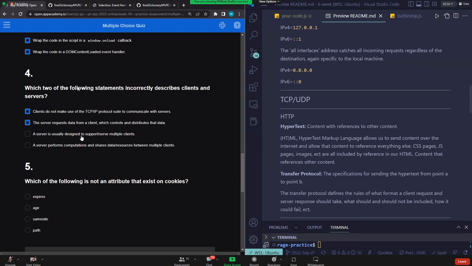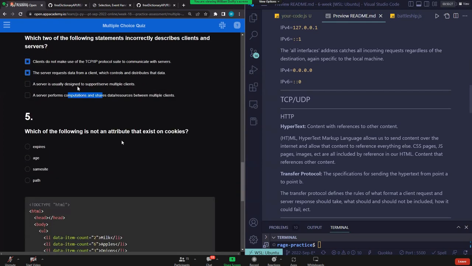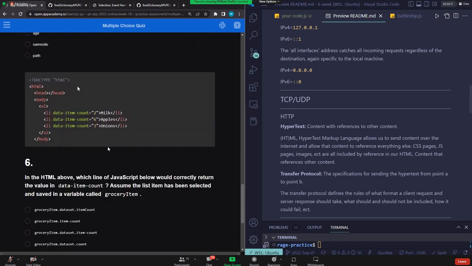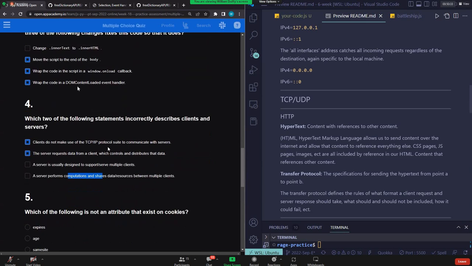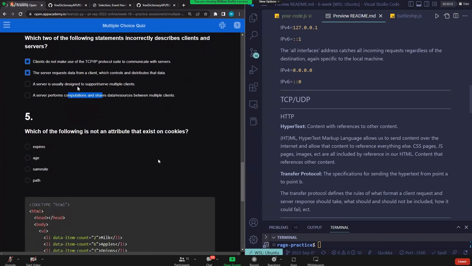A server is designed to serve multiple clients. That's definitely going to be the purpose of a server. And a server performs computations, shares data resources between multiple clients. Again, that's very similar to this one, but also going to be correct. We're almost through, so let's pause there and see if we had any questions off the bat on our multiple choice so far.